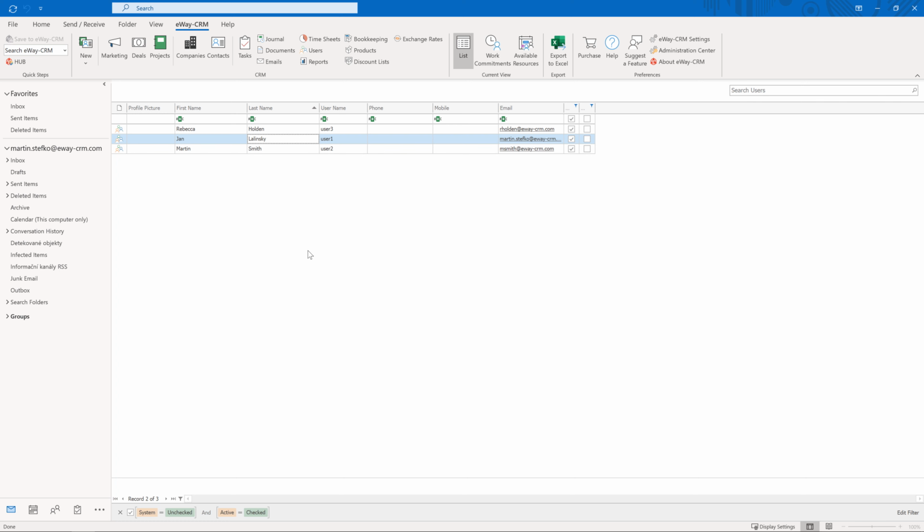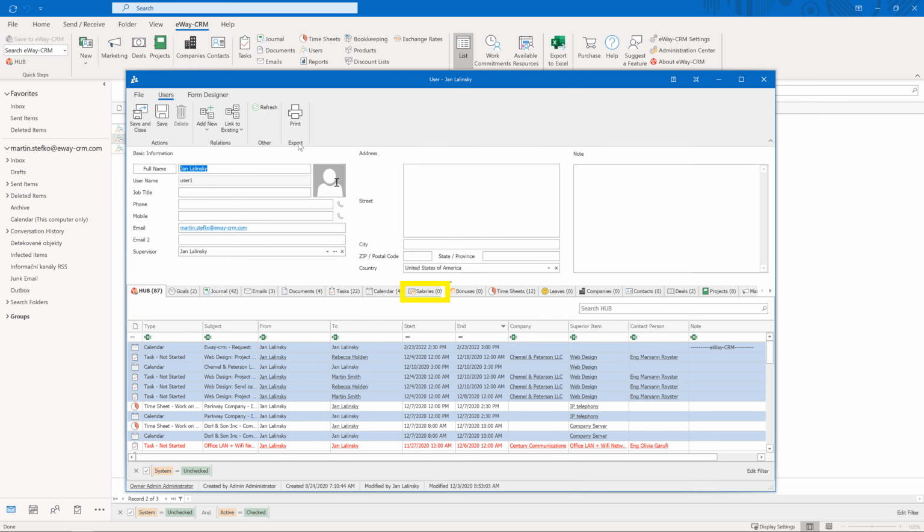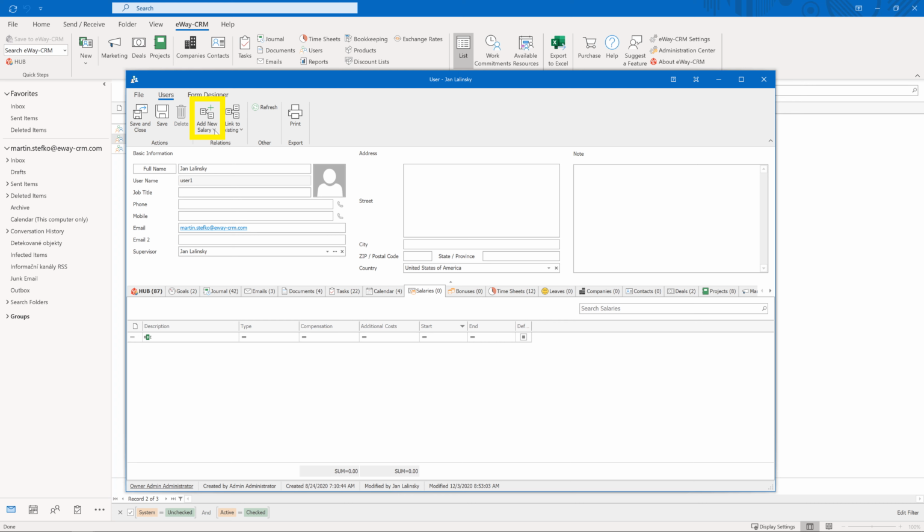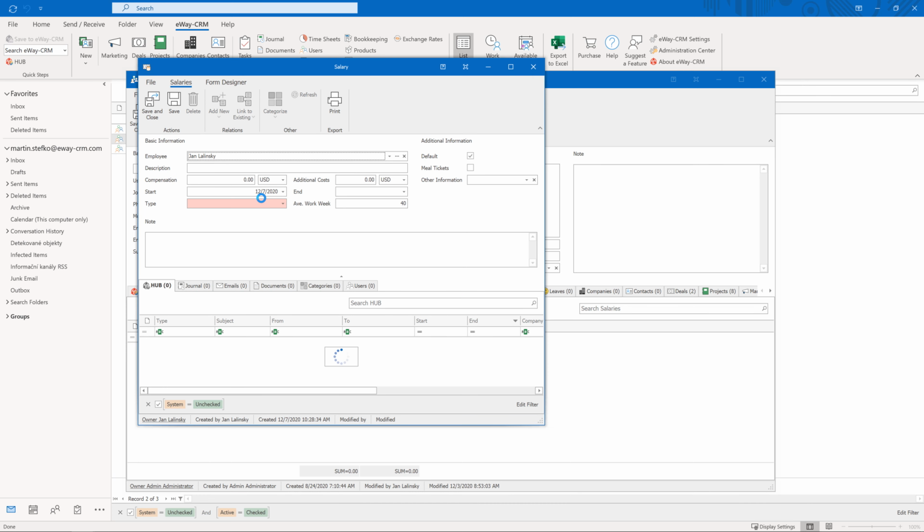We will start by tracking people's costs. You can enter your team members' rates in a module called Salaries. Just go to Users and open, let's say, your account. Find tab Salaries and add a new one. We will set it up as an hourly rate and make it valid from the beginning of 2020. If we keep the end date empty, the salary will be valid forever.